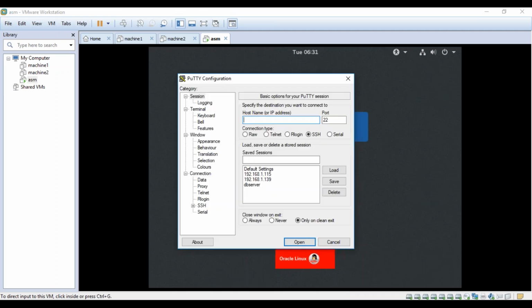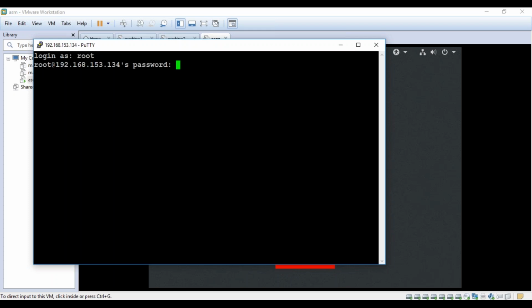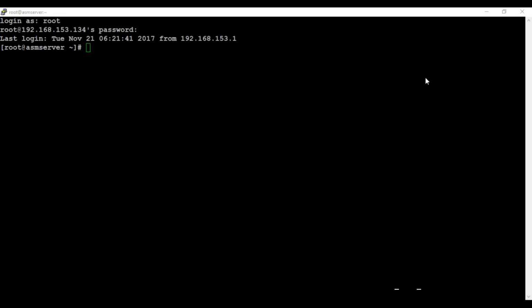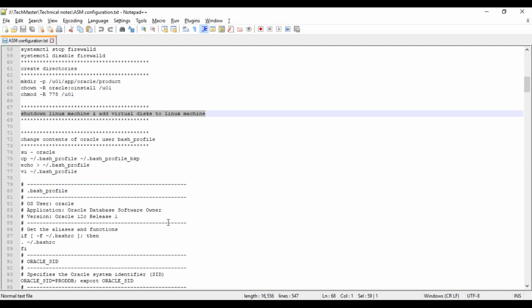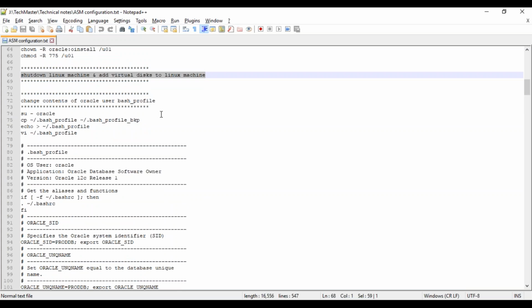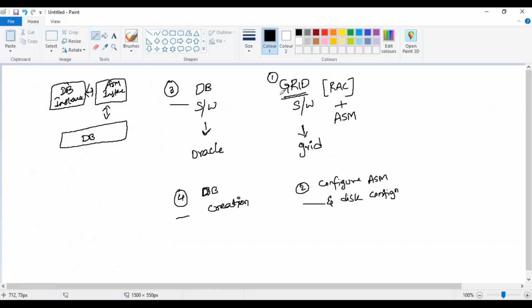So now let's go on. The next step would be changing the contents of the Oracle user's bash profile. So now we have two users: one is the Grid user and the other one is the Oracle user. As I said, with the Grid user, we are going to install the Grid software, and with the Oracle user, we are going to install the database software.